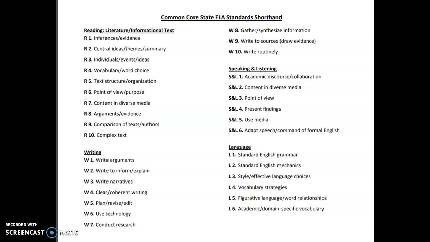Standard 6 is point of view and purpose. Standards 1 through 6 all go together. They all work together to help you develop meaning from the text. Standard 7 brings in the media piece. Standard 8 is only related to arguments and evidence. Standard 9 is a comparison between 2 texts or 2 authors. And 10 just deals with you reading a variety of different texts throughout the year.